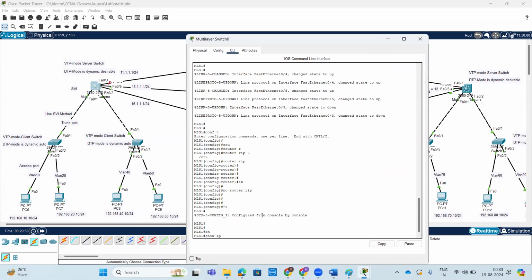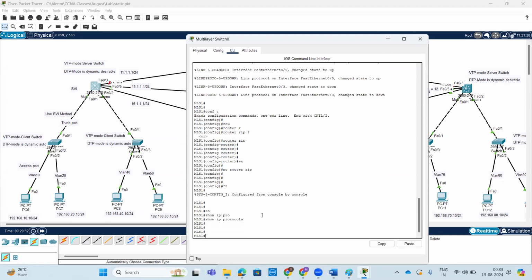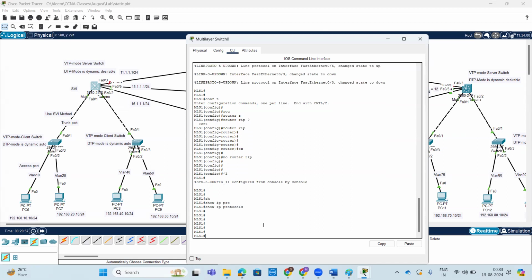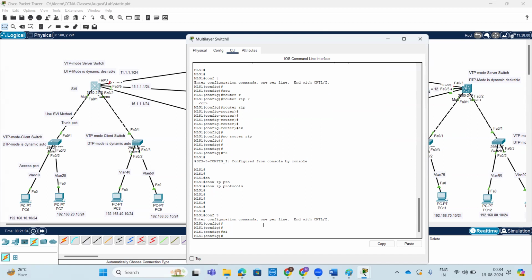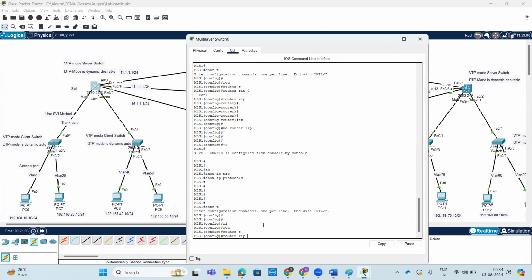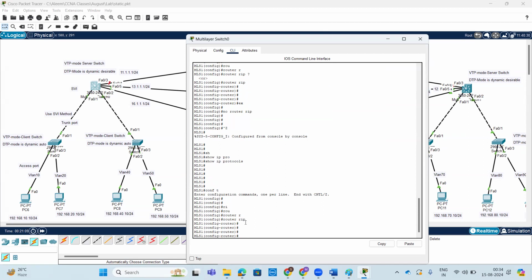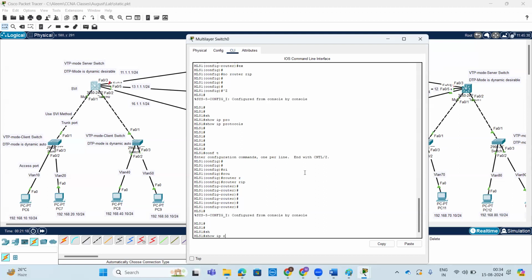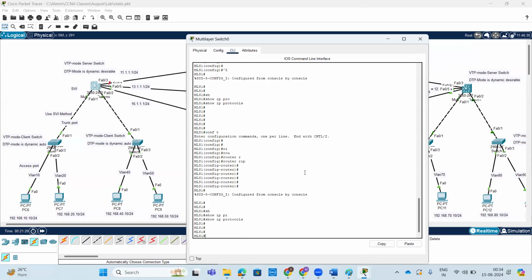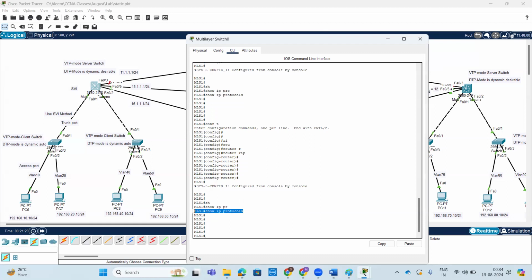Before that, show IP protocols. No protocols are configured in between. So how do we configure RIP? Move to global configuration and use router RIP. With just router RIP, we have enabled the RIP protocol. How do we check which protocols are working? With the show IP protocols command.